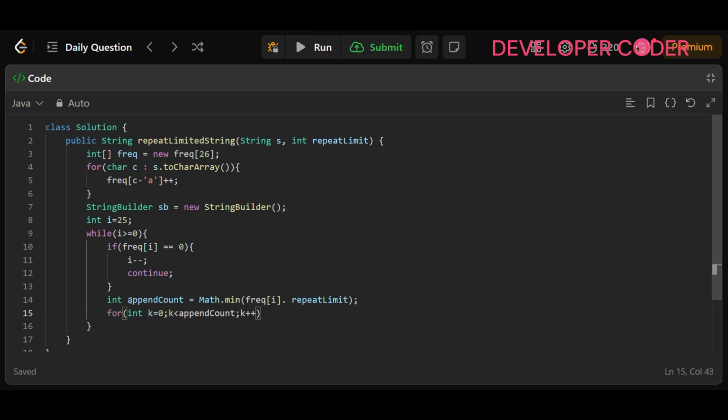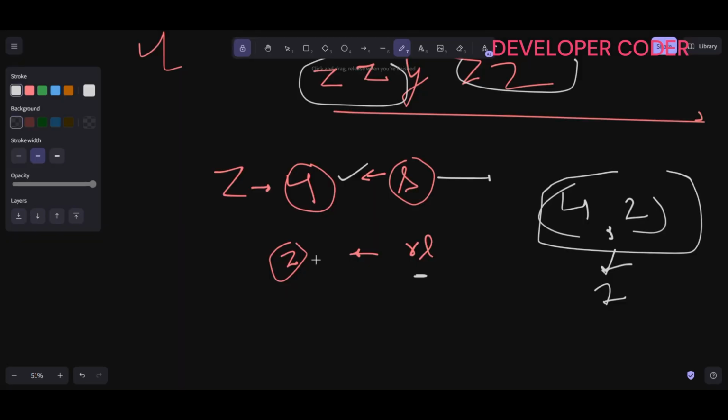All right, and here sb.append, what are we appending? A character, right? So here I'm going to convert this to a character. Okay, I'm going to write here 'a', and in this 'a' I'm going to add i. So after converting to a char, I'm going to append z that many times, in this example z that many times.